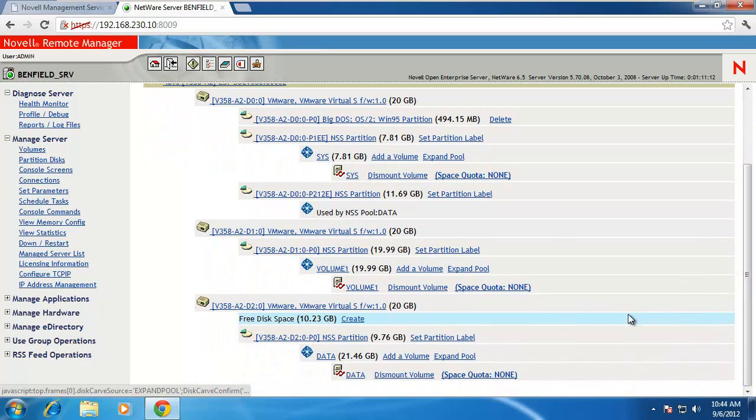This is where it gets a little interesting as far as how the screen shows things now. Here's my data pool, and it says it's 21 gigs. Well, that's interesting. This drive is only 20 altogether. How is that possible? Well, if you notice back over here, this 12 gig partition is used by the pool called data. So it's using this 12 gigs and this 10 gigs and ends up with a 22 gig pool, which is just what I talked about. They don't show it quite the same as what I was drawing it, but it's certainly there.